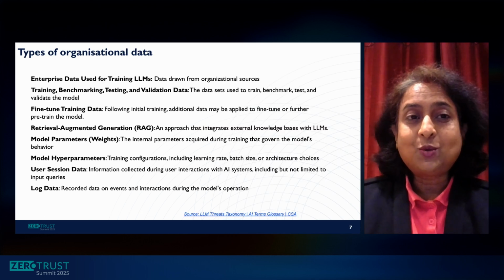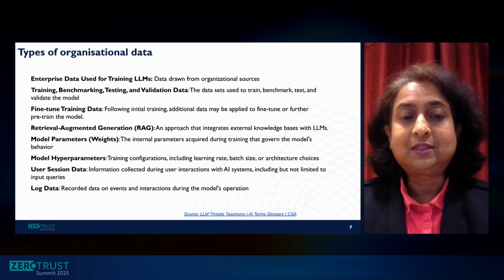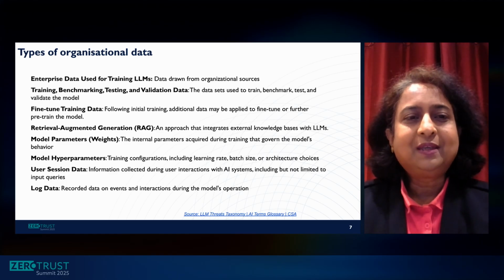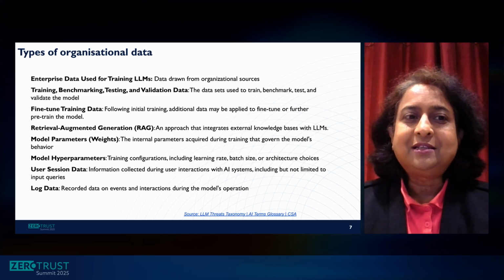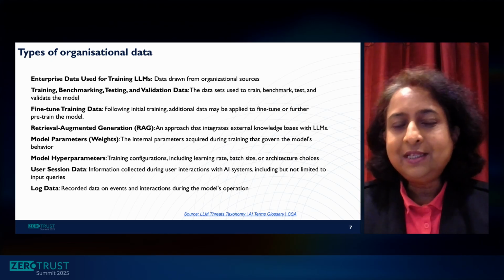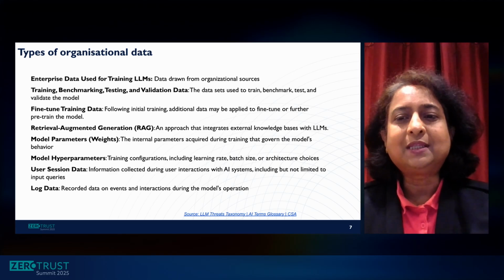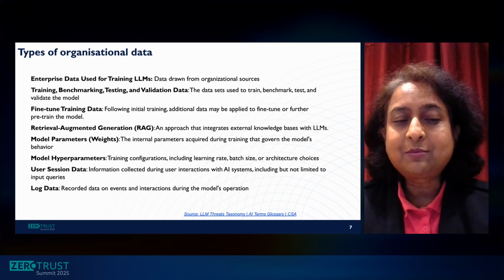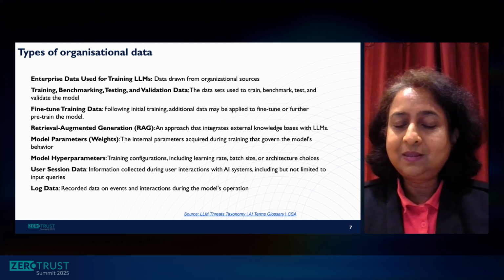When we are talking about organization data, there are different types of data that are used with training models and in LLM environments. There are various types of data that are used: data that is used to train the models, data that is used to validate the models, and fine-tuning data. Then you have RAG, which integrates with external knowledge databases. And then you've got model hyperparameters, and more importantly, user session data and the log data.